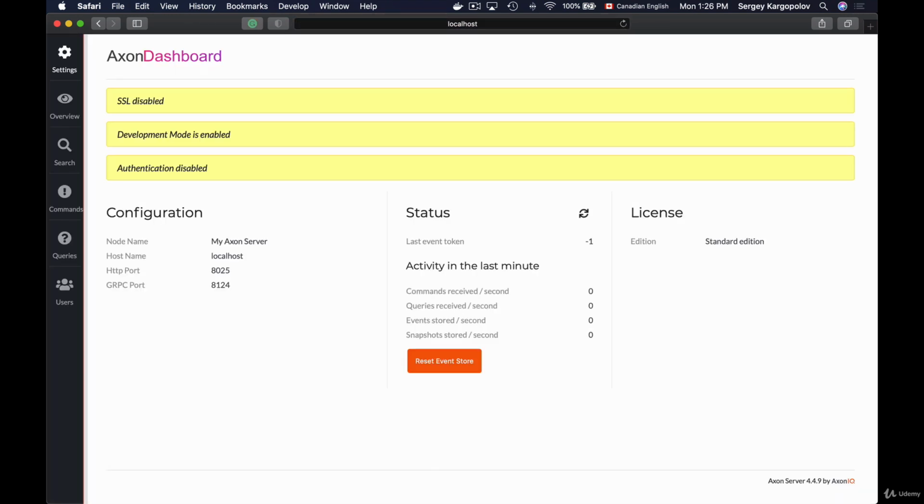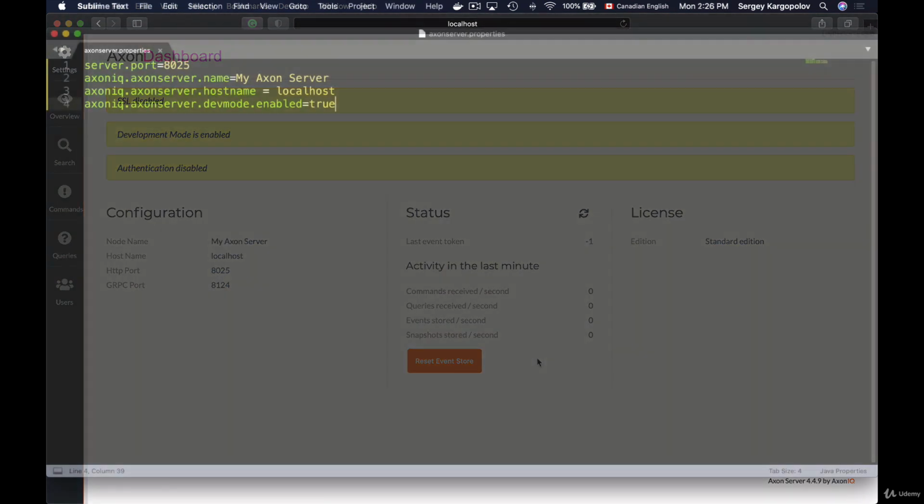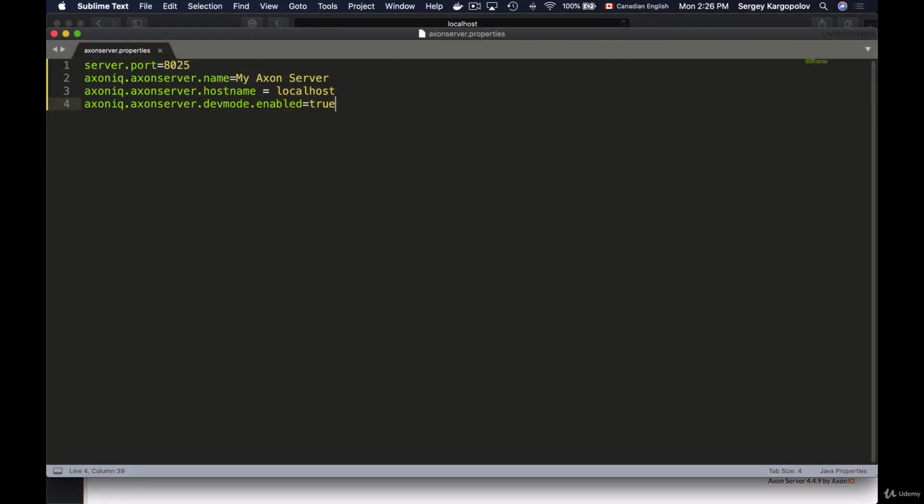And here's my dashboard. I see that the Axon Server name has also changed. It is now called My Axon Server. The port number is 8025. And I see that the Reset Event Store button is also now here. This button will not be here if you do not enable the dev mode. Alright, so we will come back to this configuration file one more time during this video course, but in this video course I will not cover much of the Axon Server configuration properties. Many of them are outside of the scope of this video course.